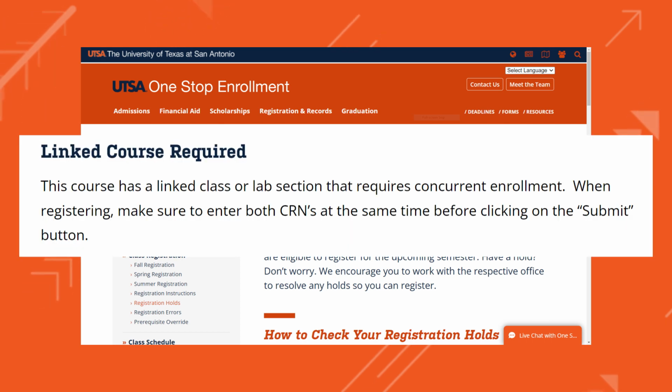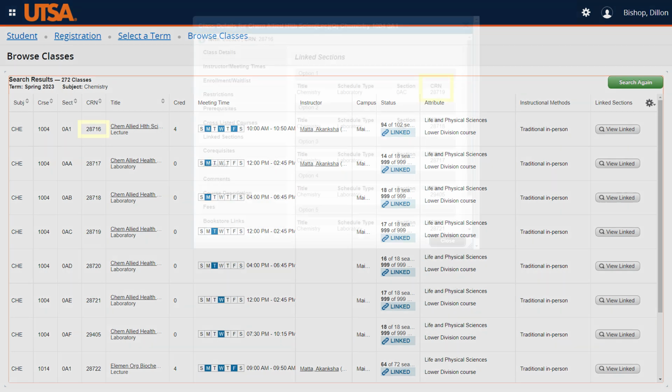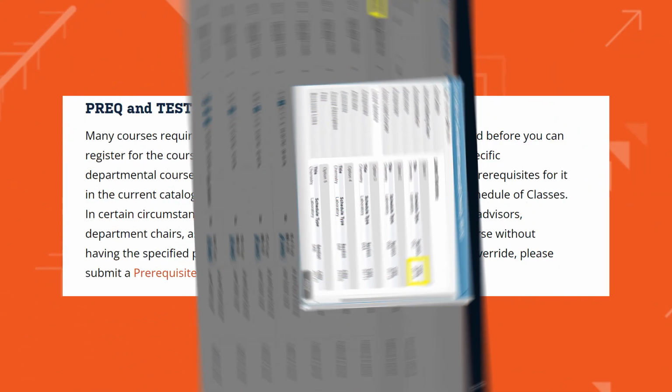Let's take a look at some common registration errors you may see. First, we have the linked course required error. Some students see this error when the course they are attempting to enroll in has a linked class or lab section that requires concurrent enrollment. Concurrent enrollment means both courses must be taken at the same time. When registering, make sure to enter both CRNs for both courses before clicking on the Submit button.